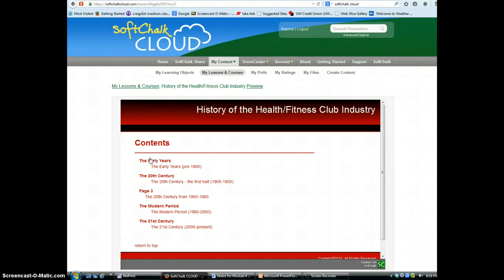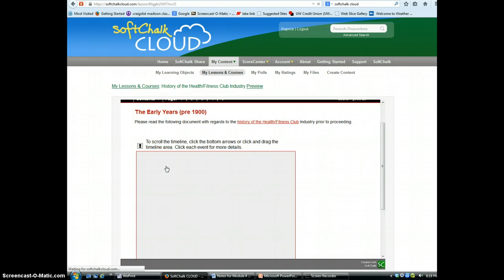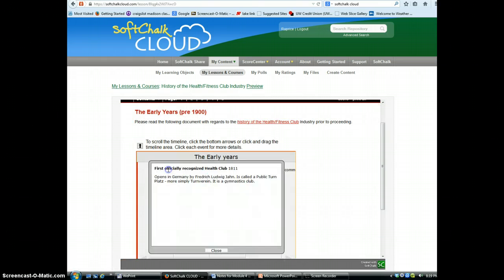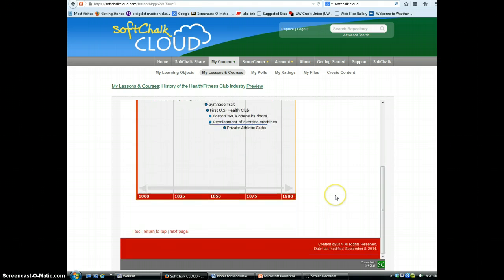And in here, you can really customize the contents that you want, the different pieces that you have in it. An example, I just went into the early years and gave an overview of the history. And as you can see, we did a timeline, and then I was able to add some information to the various points on the timeline. As we continue on, we move on to the next page.